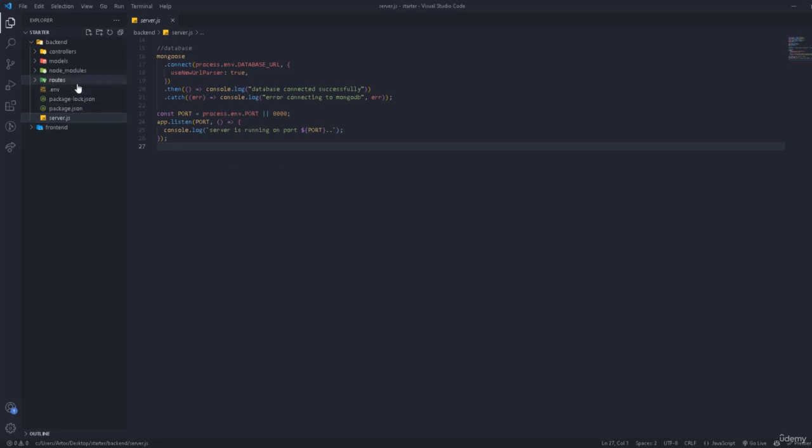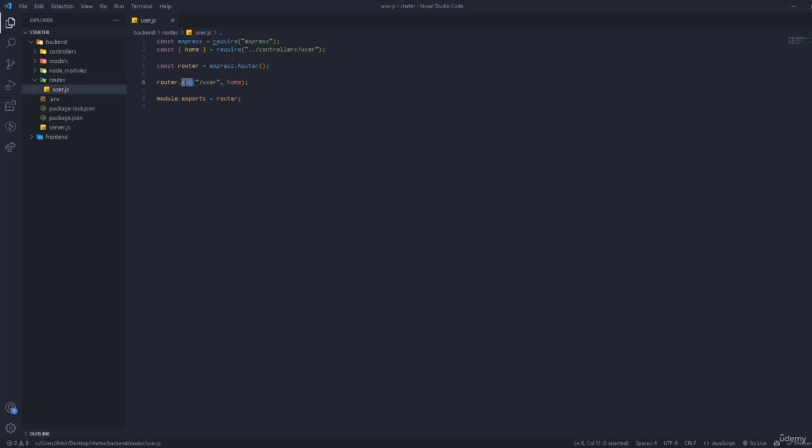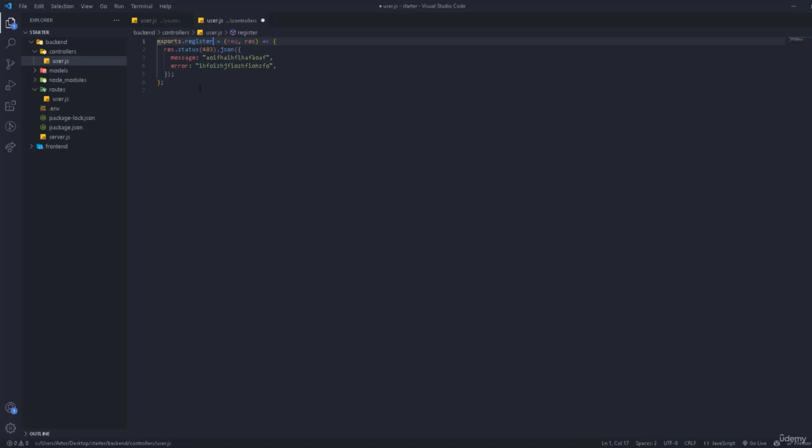We're going to start and go to the route and then go to the user, and we're going to remove this route. We're going to make it post. This was just a test route, and then slash is going to be register, and then we're gonna have a function that's called register. So let's change it right here, go to the controller, and this is the register function. So we're gonna remove everything right here.